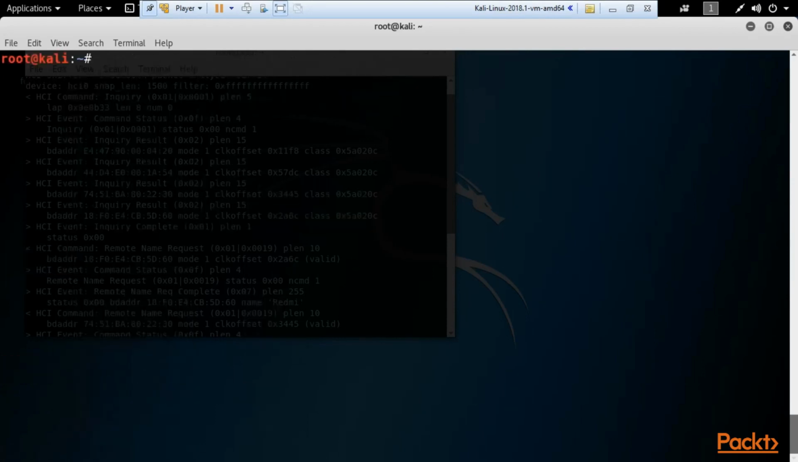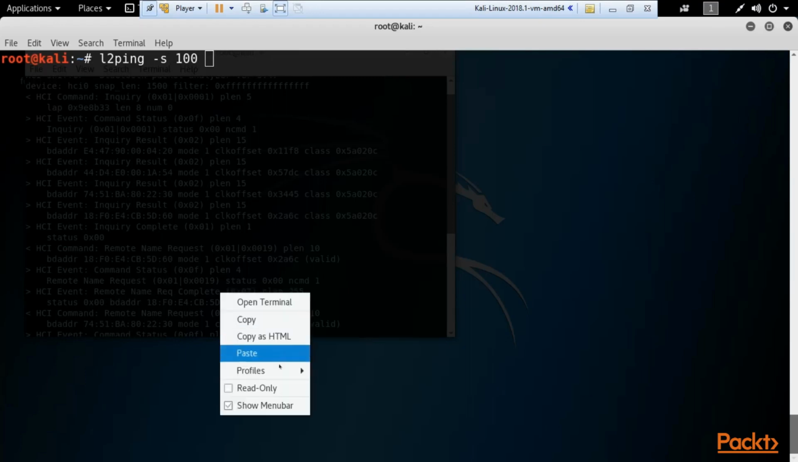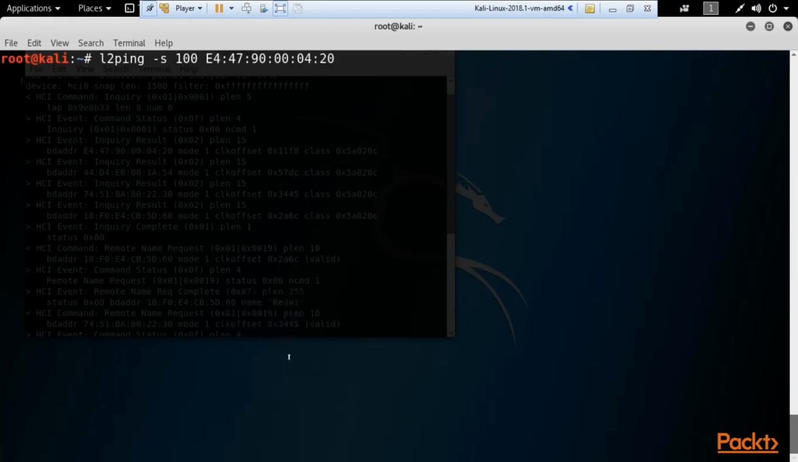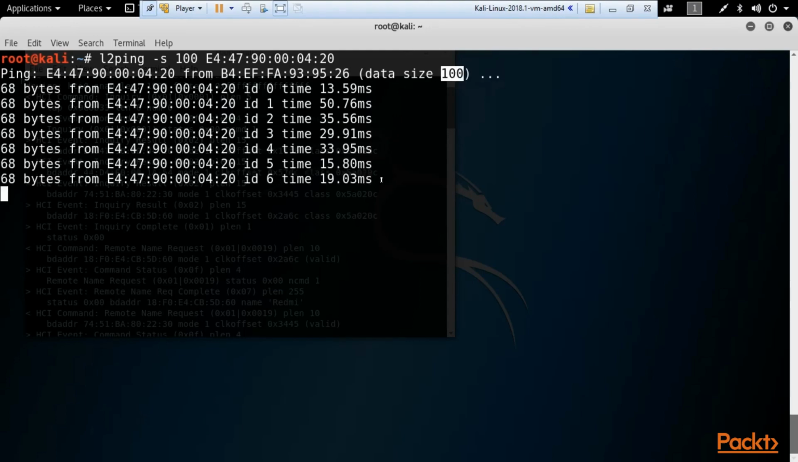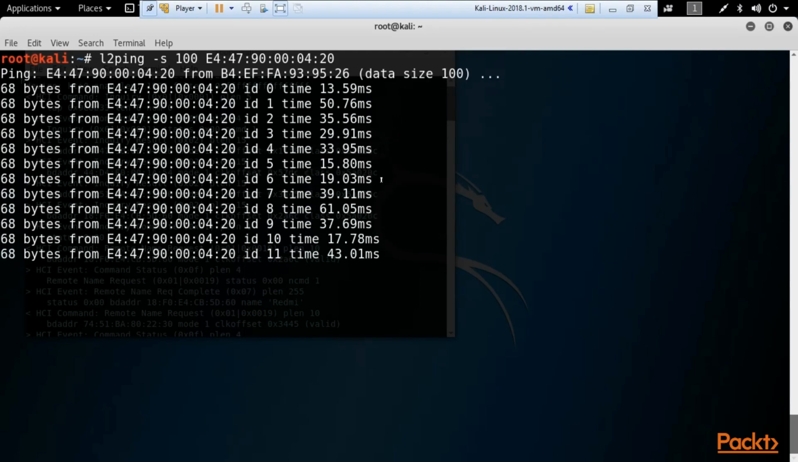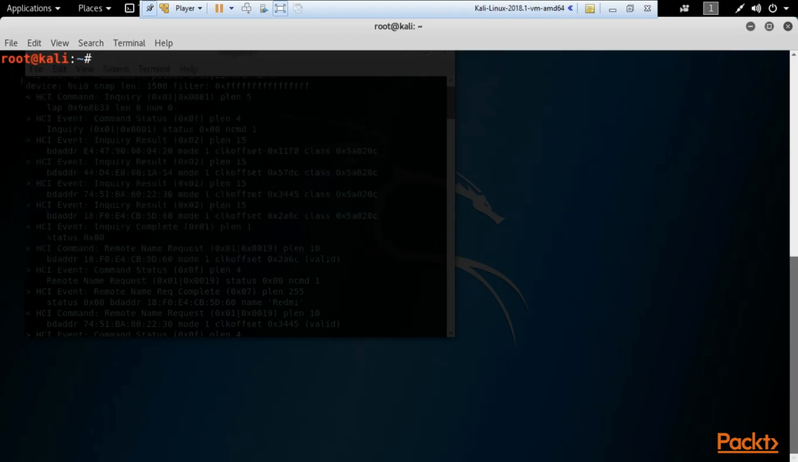Alright, Control L to clear the screen. L2 ping, -S, and a bigger chunk of data, and then the MAC address, so that it can try constantly pinging with a data size of 100. Okay, this is just the ping request, and it is responding normally. That's not the motive of us. Our motive is to perform a denial of service.